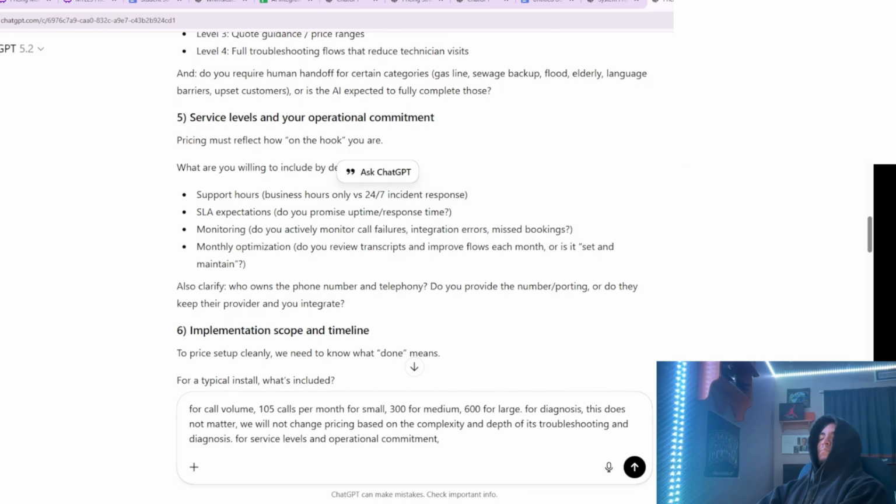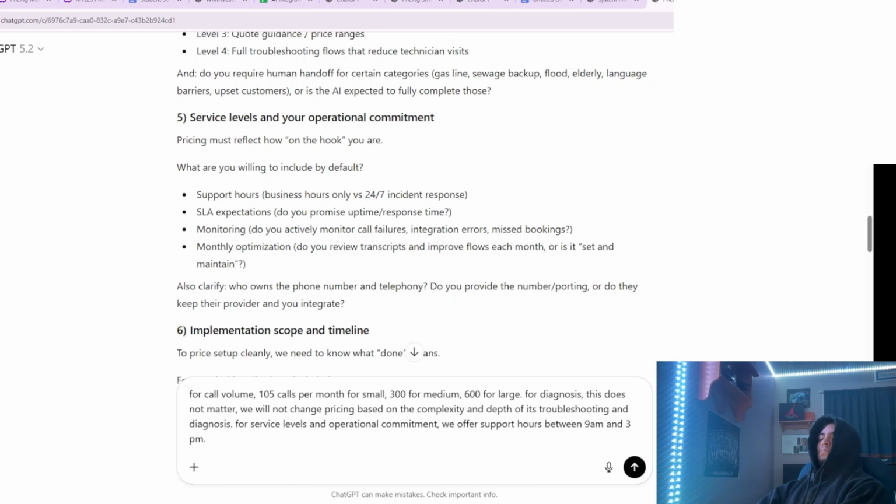So if something does break, you're going to be able to pinpoint what that thing is and most likely get it fixed. But you don't have staff for monitoring at this point. You don't have staff for monthly optimizations. So at this point, we're going to keep this as basic as possible. So I just said we're going to offer basic support. The hours are going to be between 9 a.m. and 3 p.m., Monday through Friday.